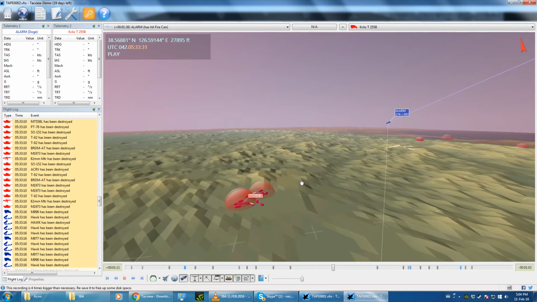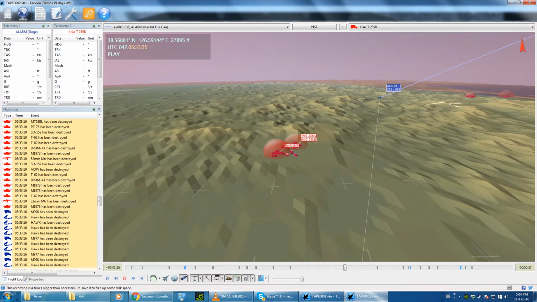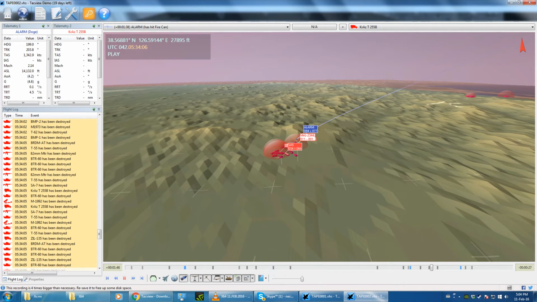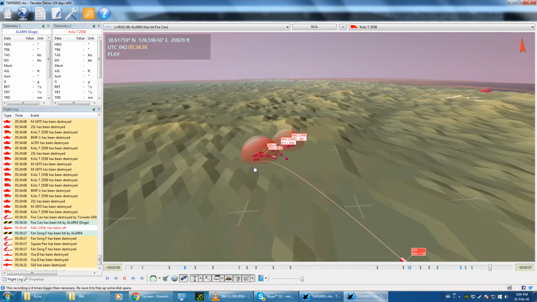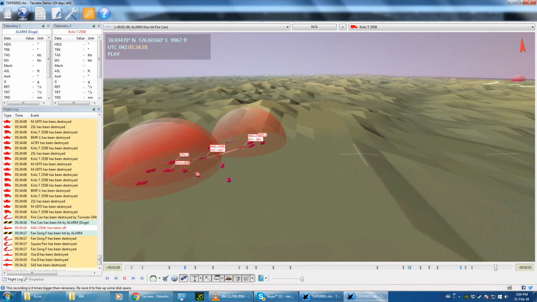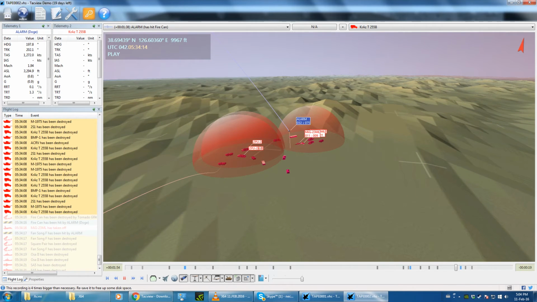Zoom in a little bit here. You can see it tracks all the way down to the very end. The SA-5 site is still firing. It really should have turned its radar off at this stage, but no. It connects with the Fan Song. So if I just rewind that a sec, you can see it's the Fan Song all the way back there.